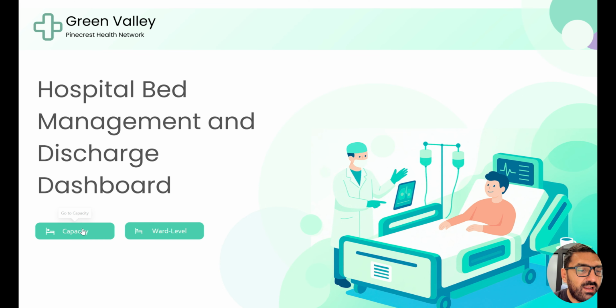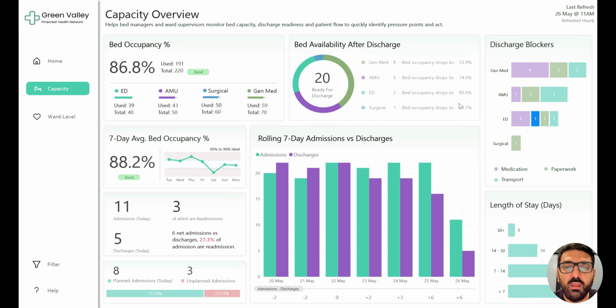So I'm going to go ahead and select the capacity button here. And as you would expect, as soon as you select capacity, it takes you into the capacity page. So just a quick overview so we can get familiar with what we're seeing. On the left-hand side, you can see I have Green Valley, again, the logo right at the top, and then this is our left navigation panel.